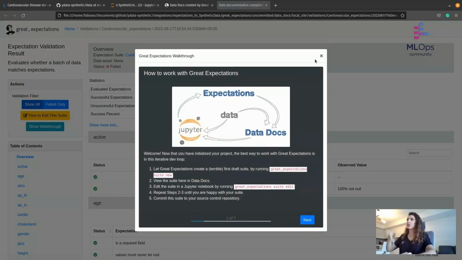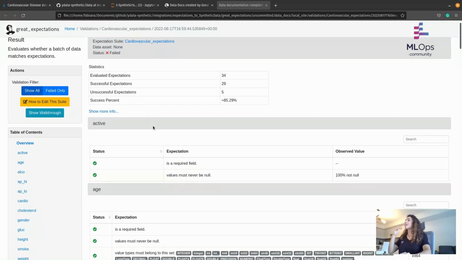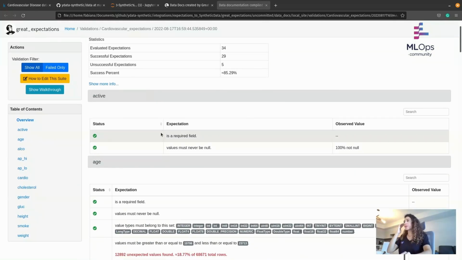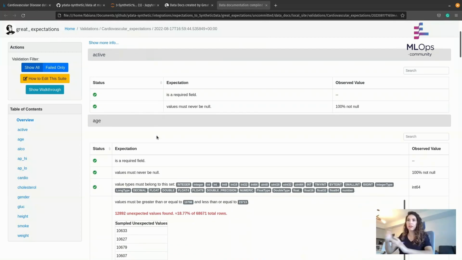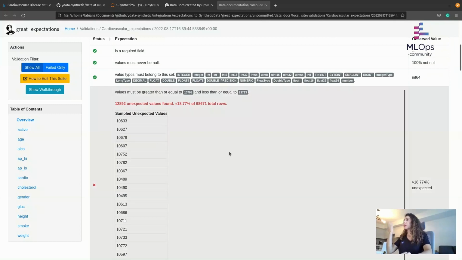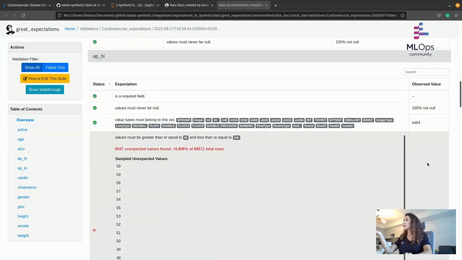And yes, so here is my expectations report. It looks like we have 85.29% success in terms of the expectations that I ran on top of the synthetic data. Some of them failed. All the required fields are there. We don't have any null values or missing data, which is nice. So we have, let me see, one variable that has failed.